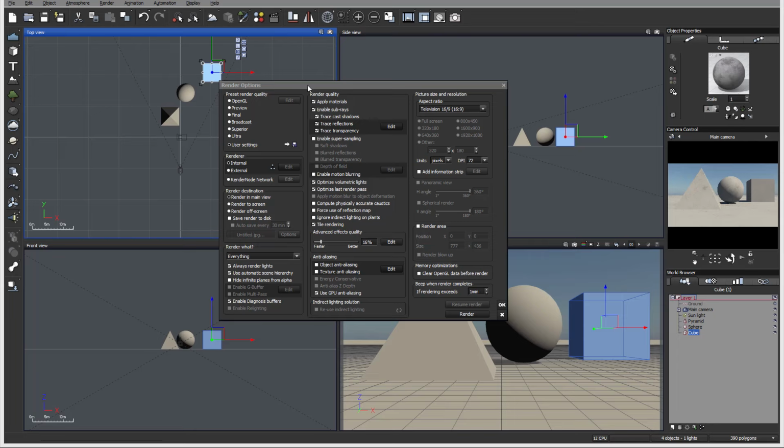Let's go look closer at the render quality options. I will work with the user settings, so it gives me access to all of these properties and we can look closer. The first property in the render quality options is called apply materials. Deselecting this will replace object material with a uniform color.